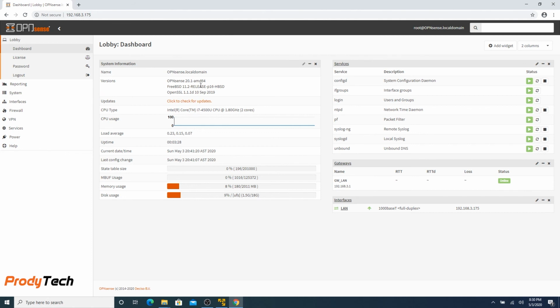We can see all the status of what is going on in our OPNsense box. So in future videos we will be looking at this in detail, and also we are going to use more than one network card in order to simulate a small LAN network. If you have any suggestions for new videos, please leave a comment below.